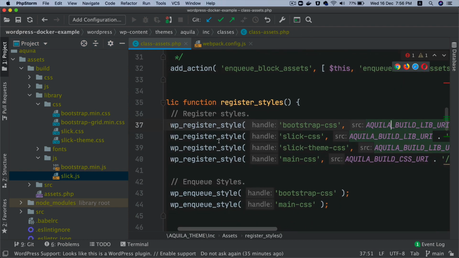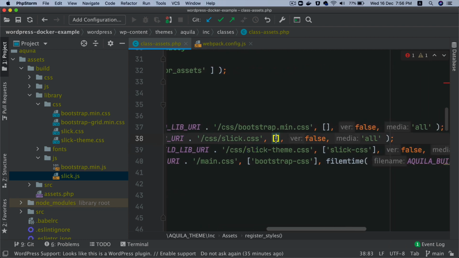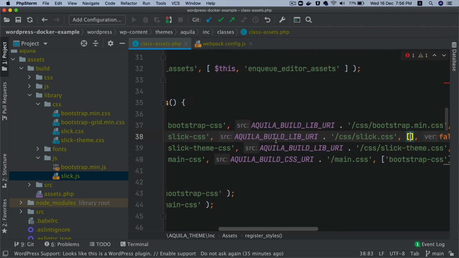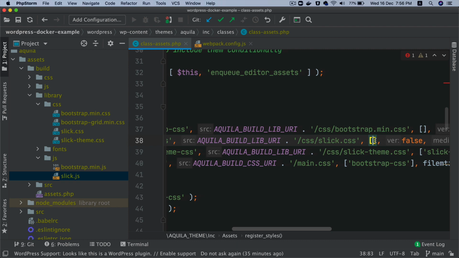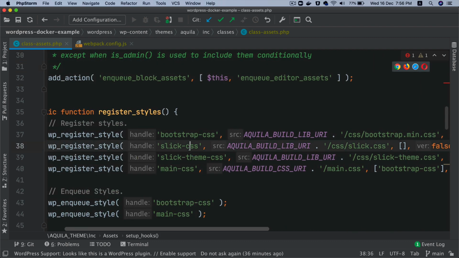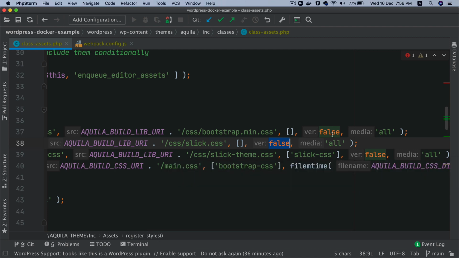For the CSS, we use register style. This constant is going to give me the path up until slick.css, and for this one we are getting slick-theme.css, and then it's checking the dependency, whether it should be included after any particular CSS file. For this one we have kept the dependency empty, but for the second one we are saying to include this theme.css after this file is included. That's why we're passing the handle here. We are setting the version number to false because obviously this won't really be updated.